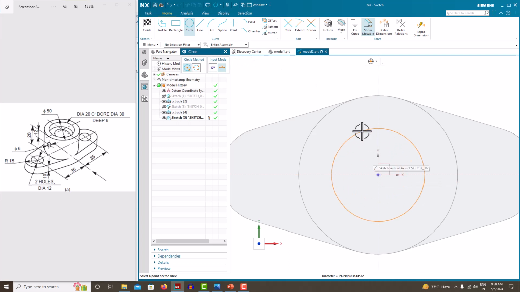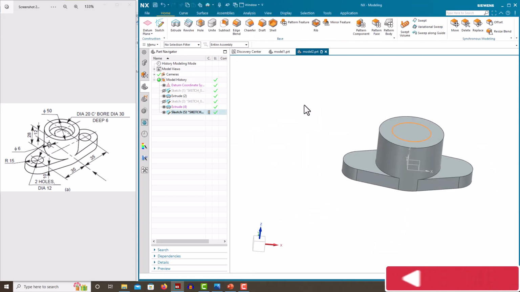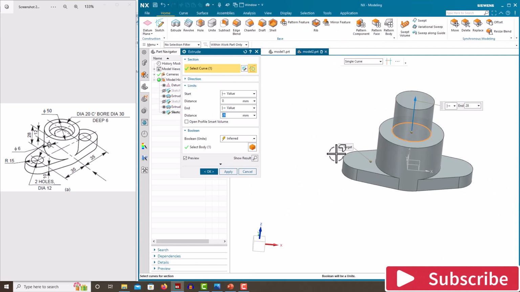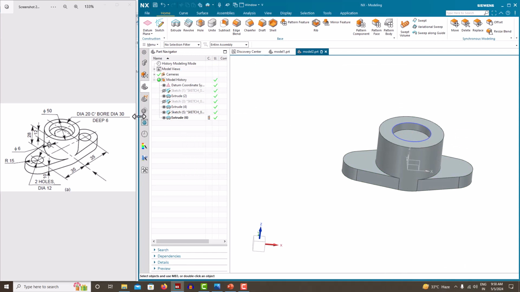Center point. Create a circle. The diameter is 30 mm. Say yes. Go for finish sketch. Extrude. Change the direction. The deep is 6 mm. Save OK. Just hide the sketch.